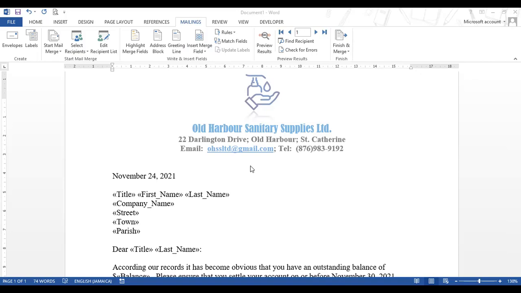So we now have 3 documents. We have a data source, we have the individually created letters, and we have the main document. So I'm going to now save the main document along with the individual letters.